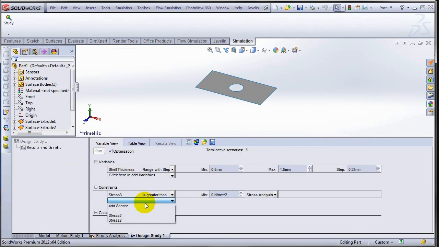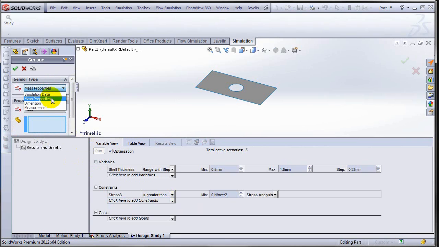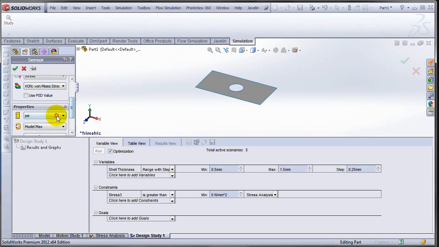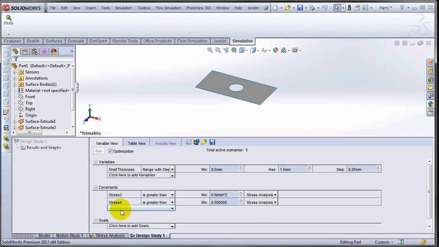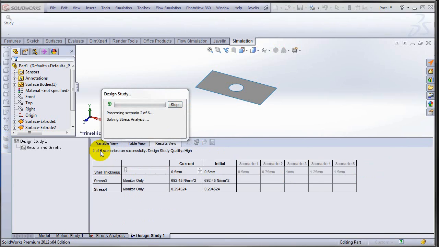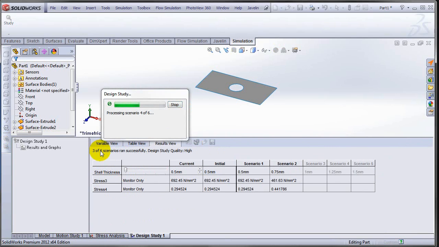We can add another sensor. We'll keep the same thing. Let's go back to megapascals, but I will also monitor the factor of safety. All we are going to do now is monitoring only. We'll uncheck optimization. We just want to see the effect of this thickness on this design. So we will run that.